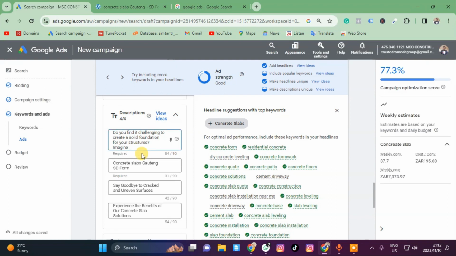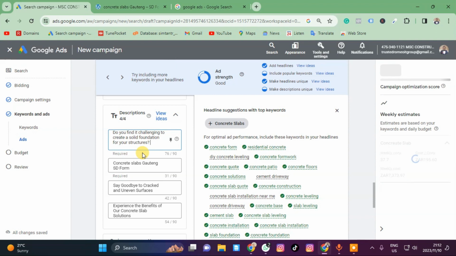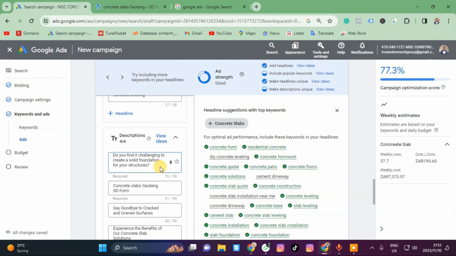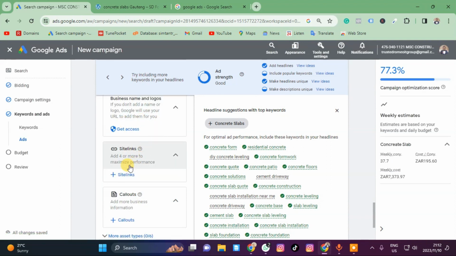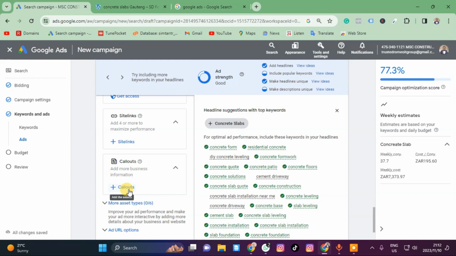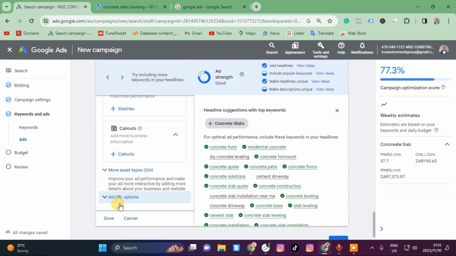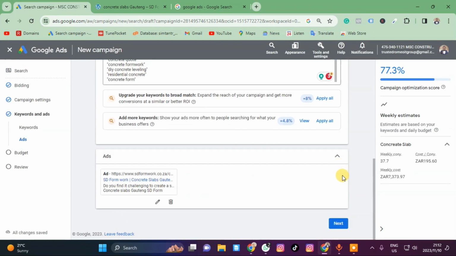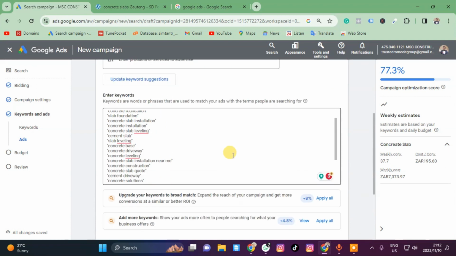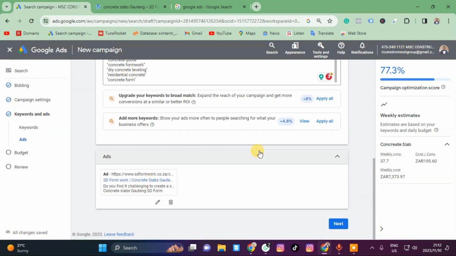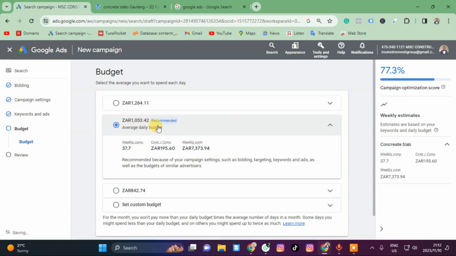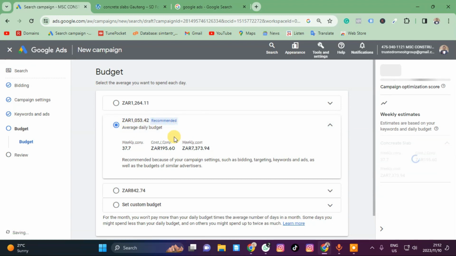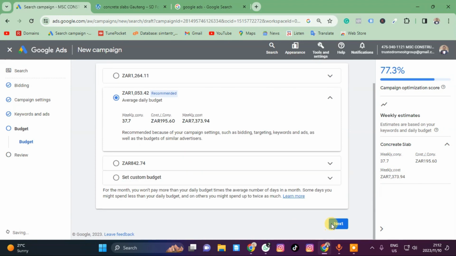I think here it's a really good business name and logo, sitelink extension, callout. I think for now I'll be done. You can add the call extensions and everything. For now, this is how you create the ad. Then I will have to do next. It says the recommendation, it must be 1,000 on my side. Maybe on your side it can tell you something else, but I'm just going to say next.